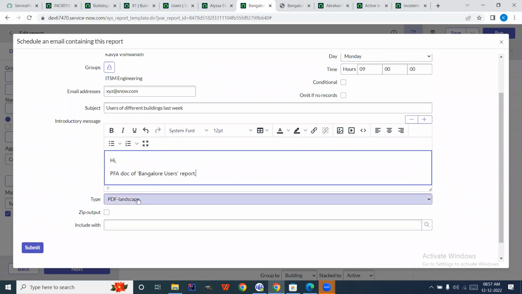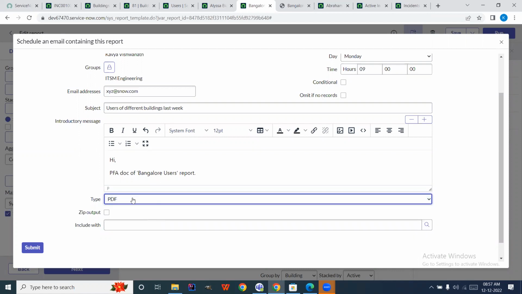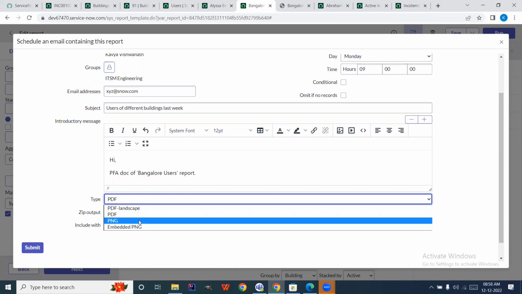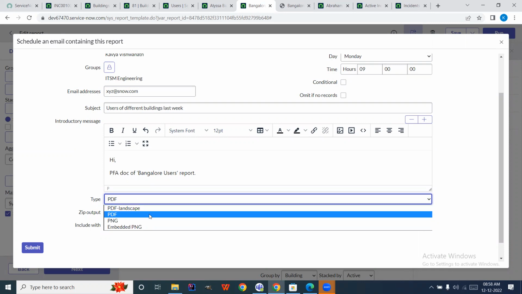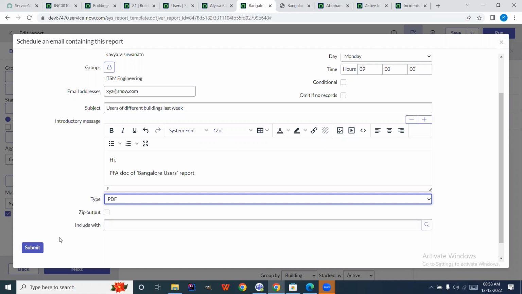And then we are selecting what type of attachment. It is either PDF landscape or just PDF, that is PDF portrait, or it can be an image or embedded image. You can select any of these. Like you will find more options in your organization. Schedule jobs. You will have Excel format also, .csv format, or some other format as well. Okay, so here we have only these 4. I'll select PDF and then I will click on submit.